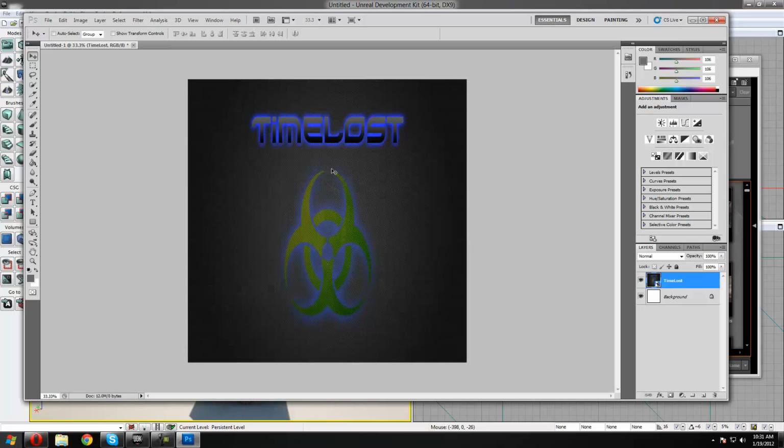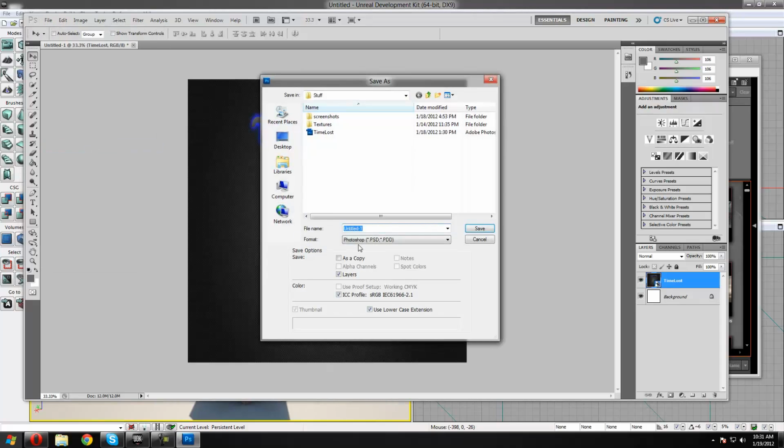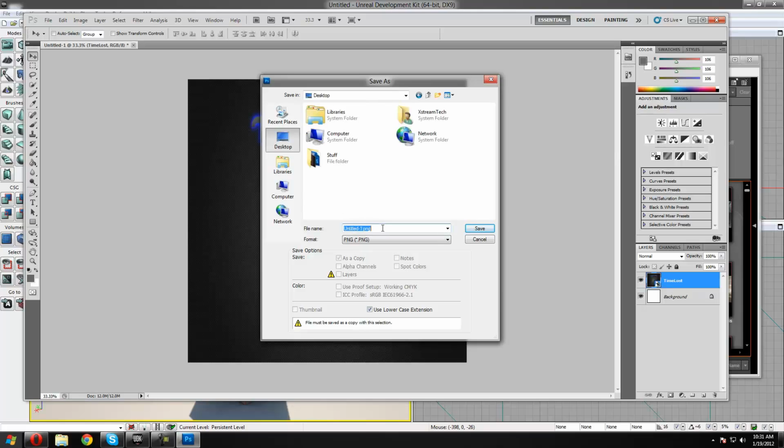If you want to make your own textures in things like Photoshop, I've made a couple of textures myself, for boxes and grass and stuff like that. You can do that, and just make sure it's always at the same resolution that UDK uses. So I'm going to go ahead and Save As, and go to PNG. I'm going to save it on my desktop as material test.